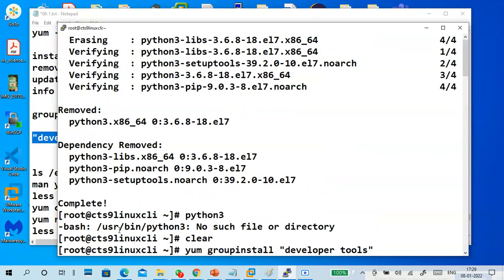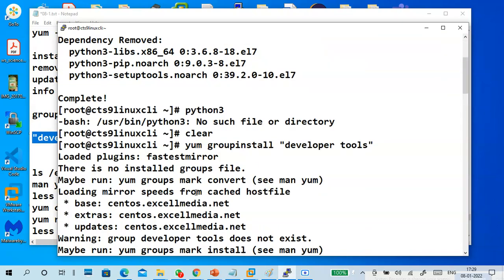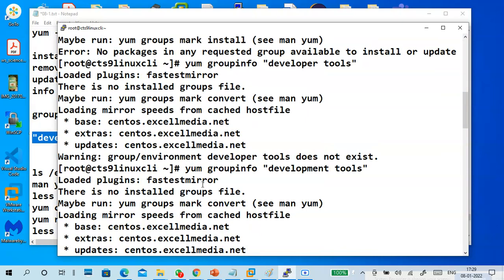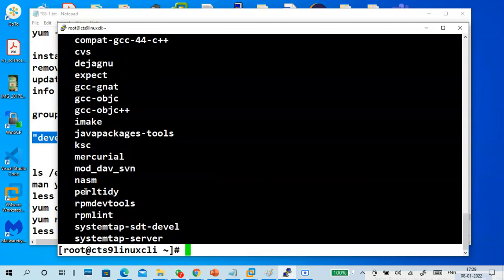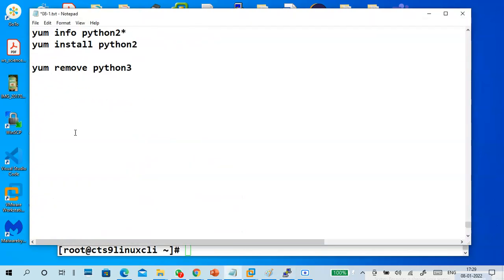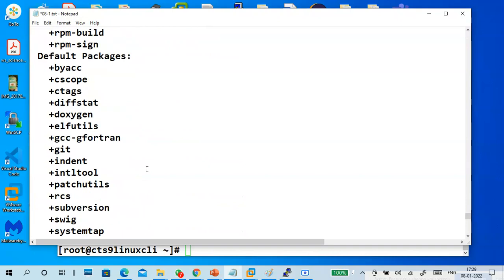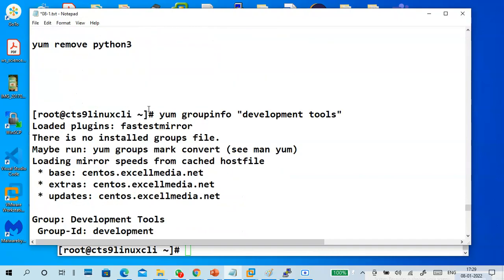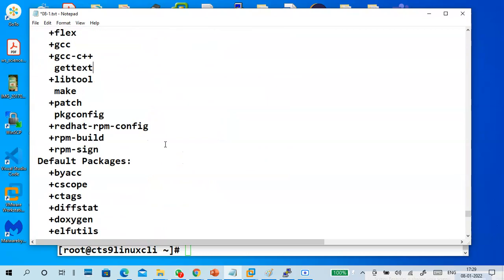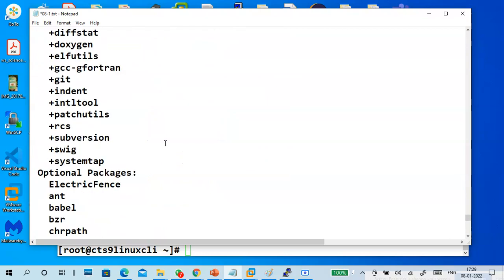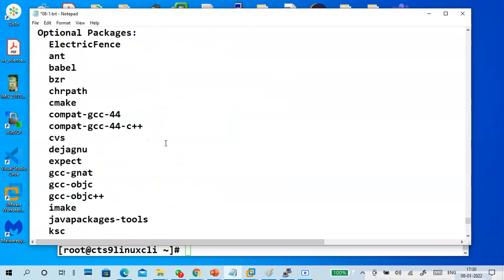If you use group install, then it is showing an error. Group info development tools. It's a group installation type. Okay, see, look at this one. When I put group info, group install is also possible. Development tools: see, it is C, C++, Java related, and the supporting applications related.